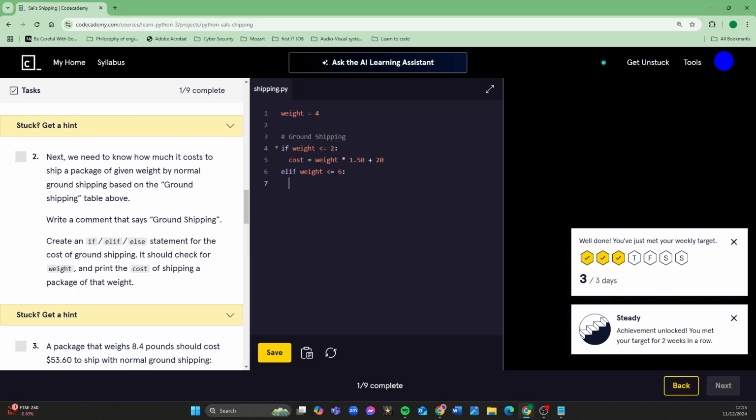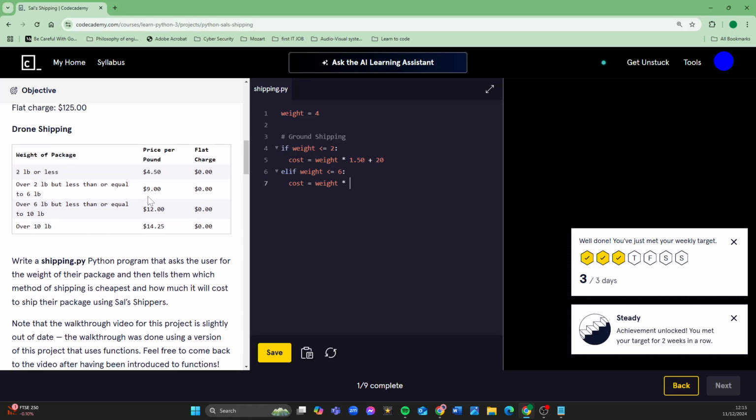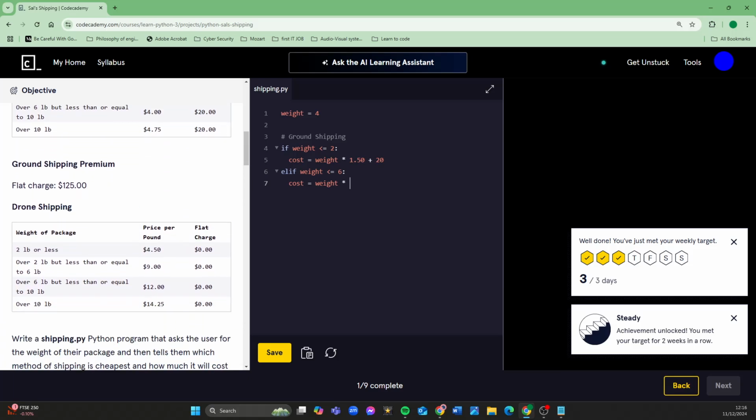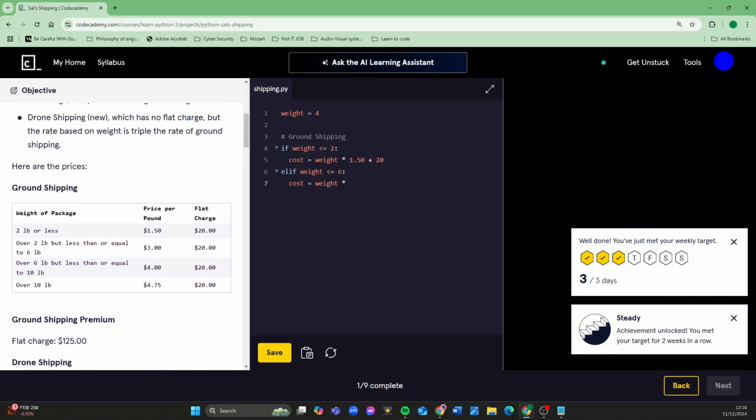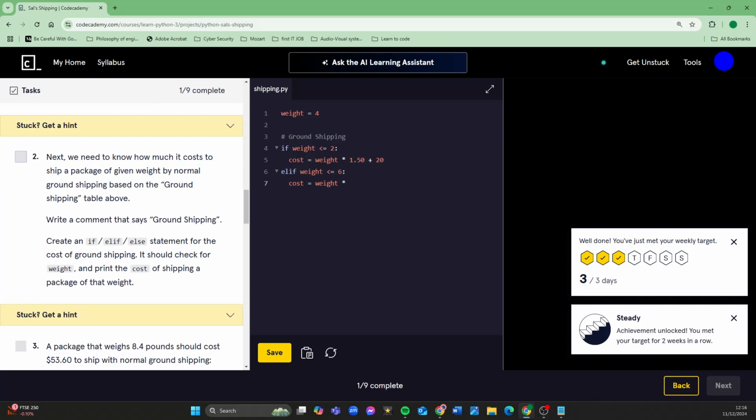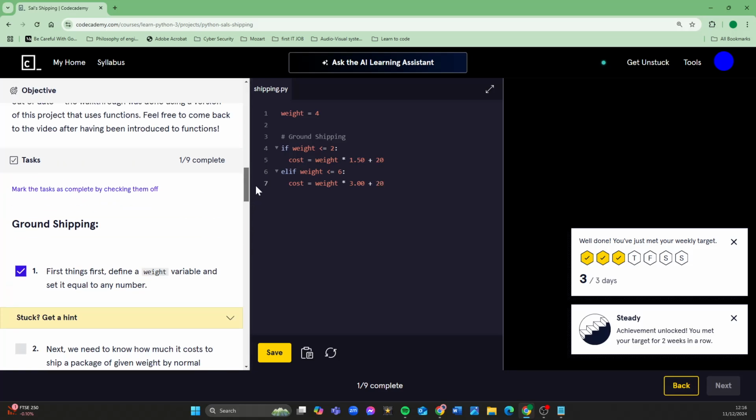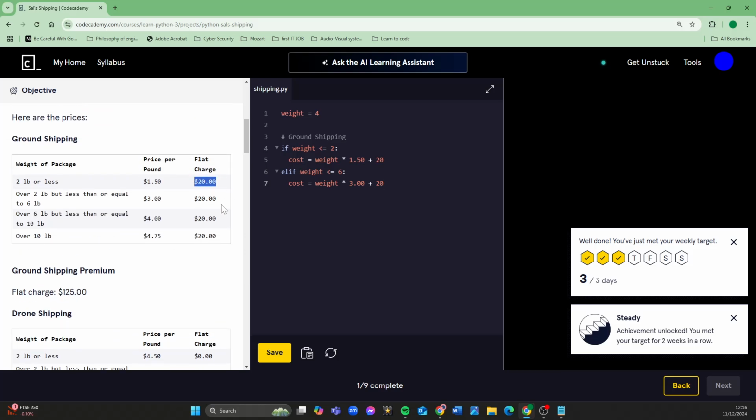We've got conditions that are sequentially checked. Well, in that case, cost is going to be equal to weight multiplied by, what, £2.50? Again, pay attention. That is drone shipping. Don't look at that table. Okay, £3, so it doubles. So £1.50 to £3. So weight multiplied by 3.00 plus 20. I think if we check, yeah. Flat charge for ground shipping is 20, so that's that line done.